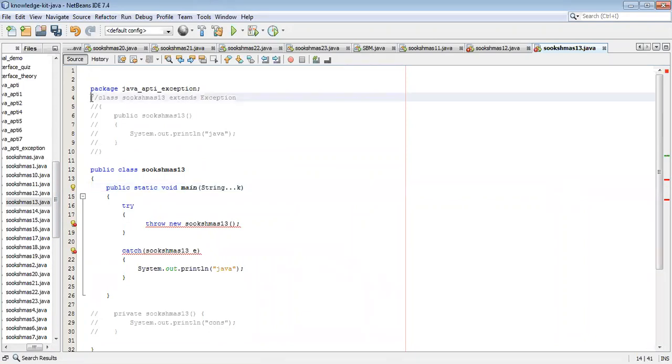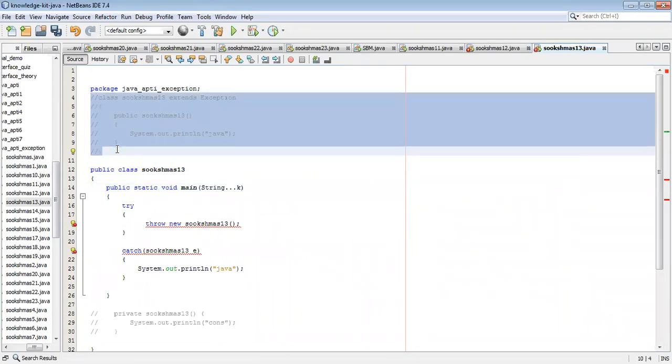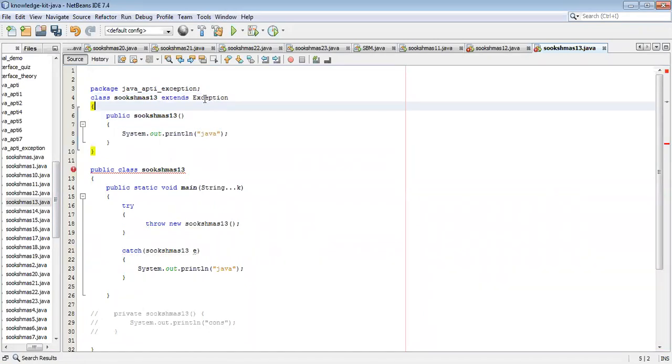See, for this, just observe, I have created the class Sookshmas 1-3, that is extended from the parent exception, correct? So here I have a constructor. So again, you will get an error like duplicate class. How to overcome this difficulty?